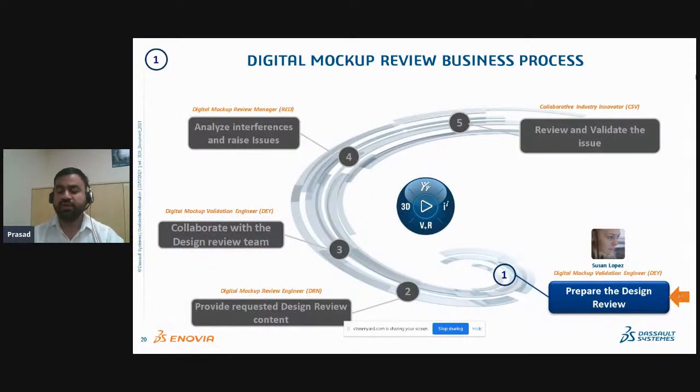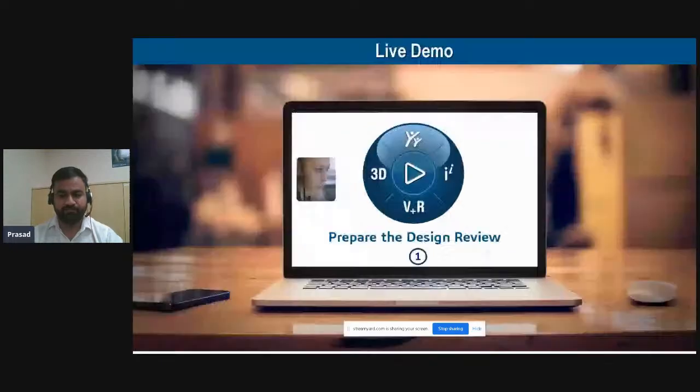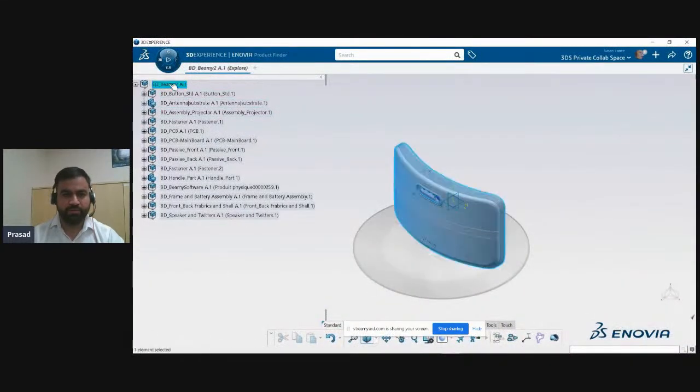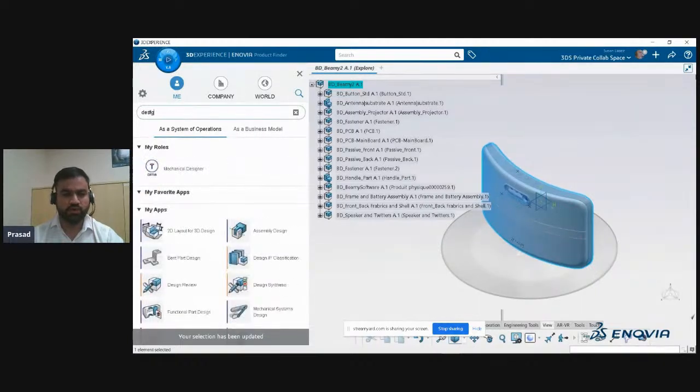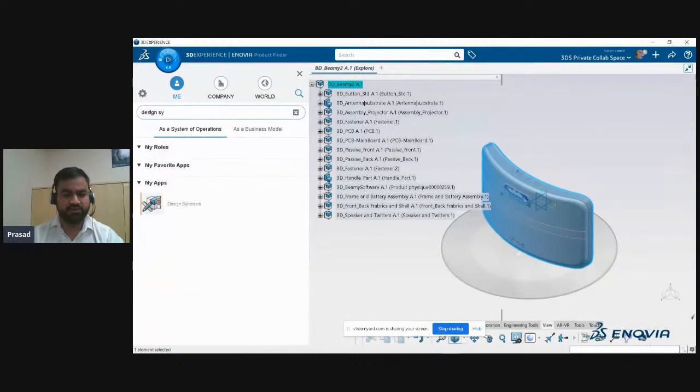So the first step, as we've seen, is preparing the design review, which is basically defining all the important review elements. Now let's go through a live demonstration of the first step. So this is a BIMI device. You can see Susan is opening the app that we are going to use, which is Design Synthesis. Again, this app is a native app. You can see she is launching the Design Synthesis app.